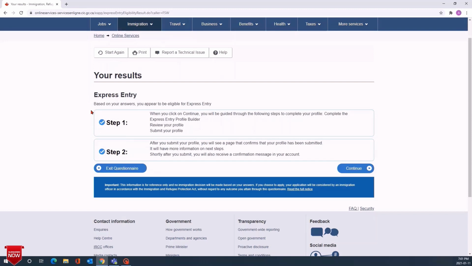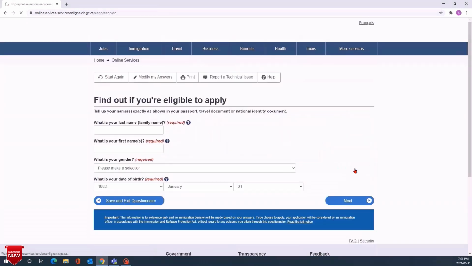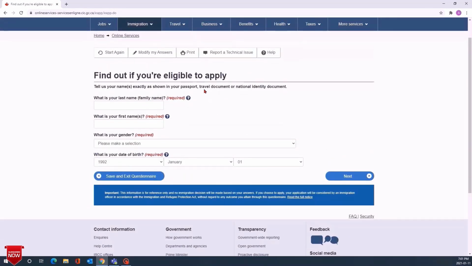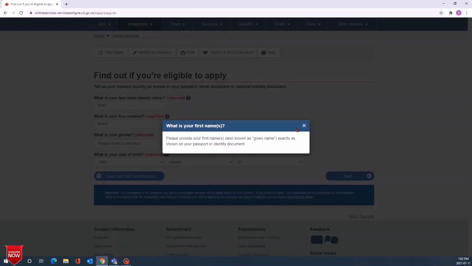Now the next step is to review your profile and submit your profile. So for that, click on continue. Now here you will need your passport to enter the information. So you need to enter your information exactly as shown in your passport. So what is your last name? So enter your last name. Enter your first name, or in the passport it will also show up as a given name, so you can enter that name as your first name.